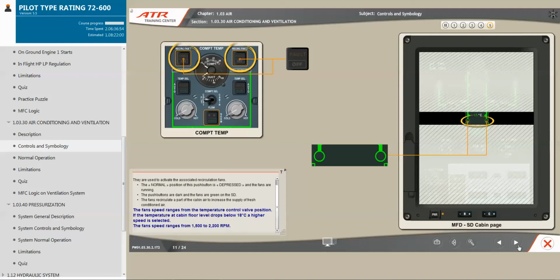The fan's speed ranges from the temperature control valve position. If the temperature at cabin floor level drops below 18 degrees Celsius, a higher speed is selected. The fan speed ranges from 1,500 to 2,200 RPM.